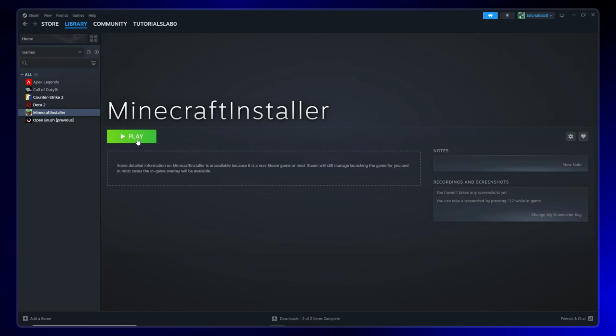And there you have it. You've successfully added and launched a non-Steam game through Steam, making it accessible on Steam Link.